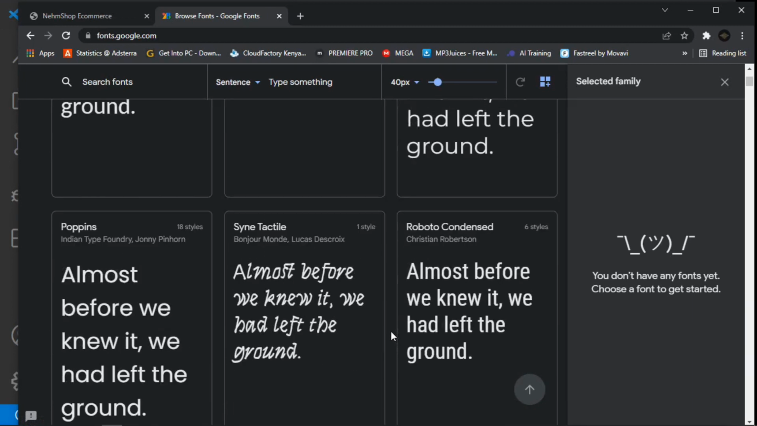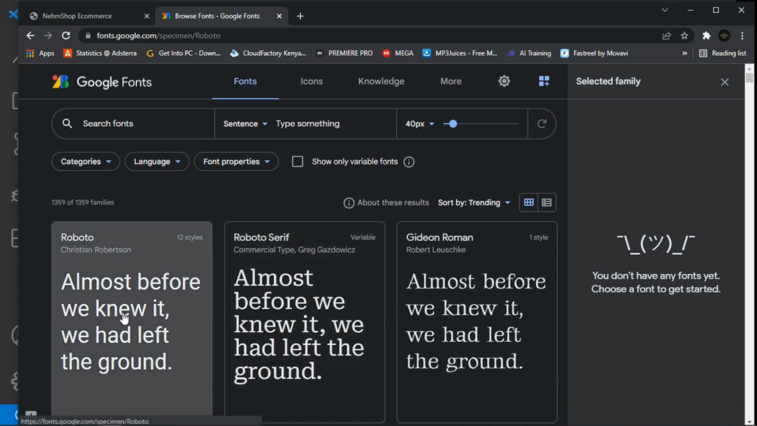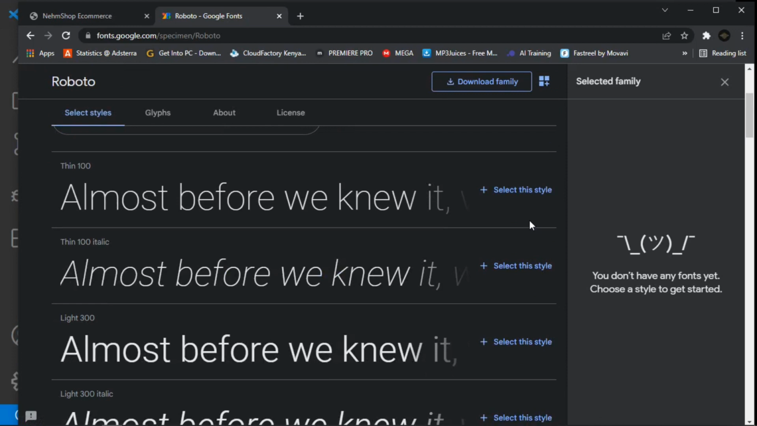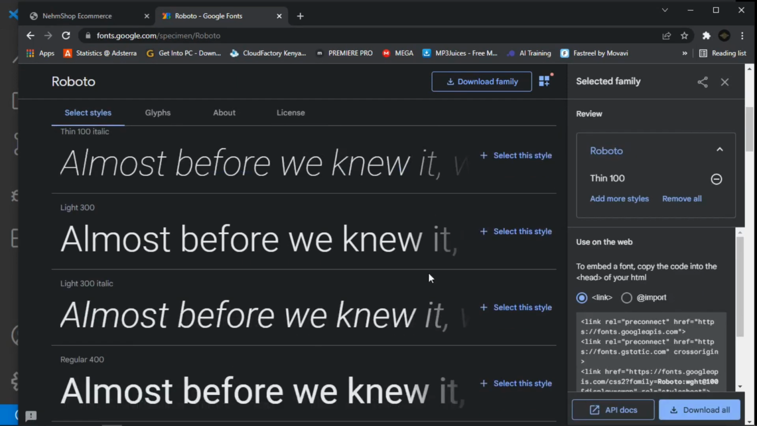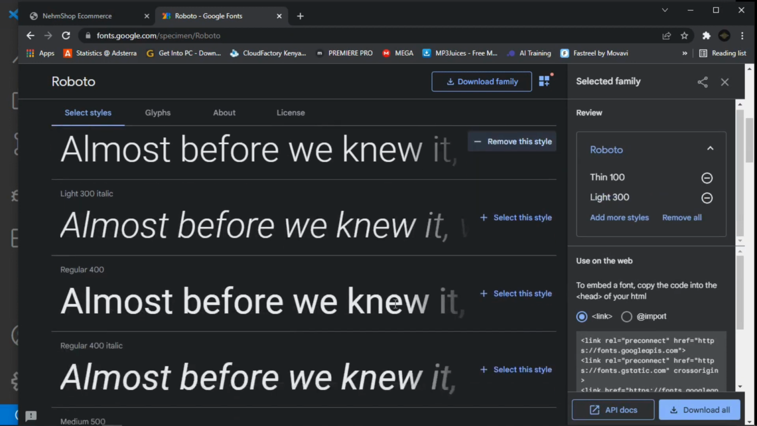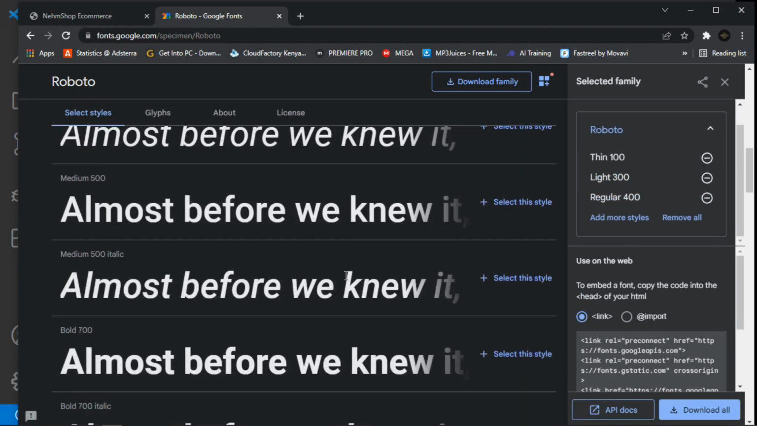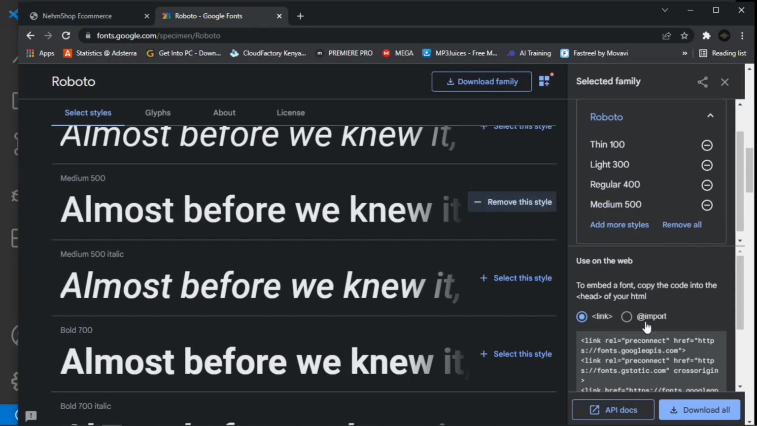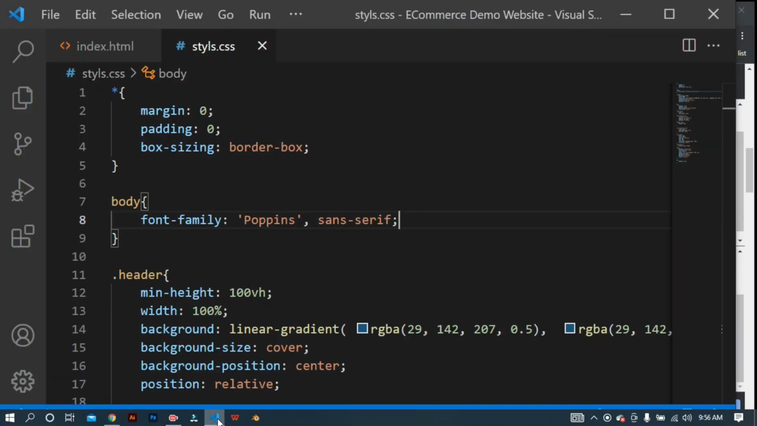Or what I do, let me just use the Roboto font. So let me choose this Roboto font, and then select the kind that you are going to use. First of all, select this one, then select this one, and then regular. You can also select the bold, the medium, and so once you select, just click on import here, and then copy this code. Just copy this code, and then now to your HTML.